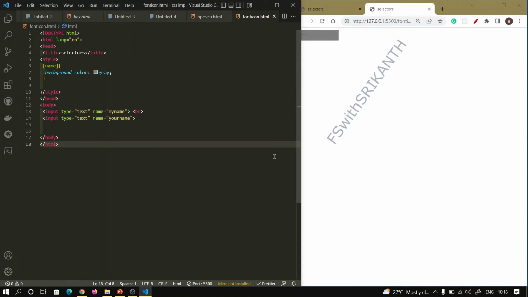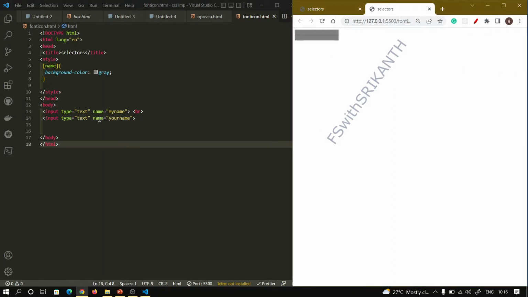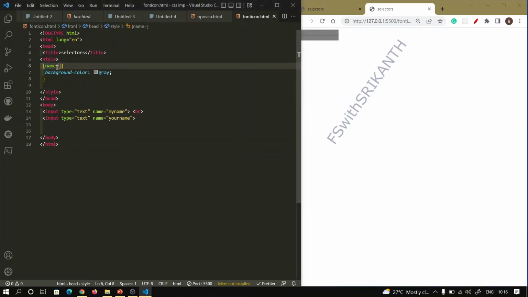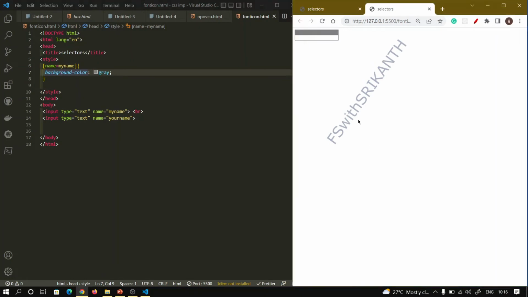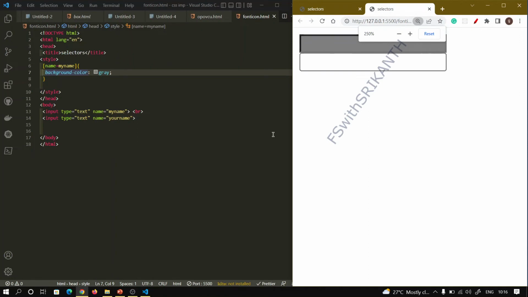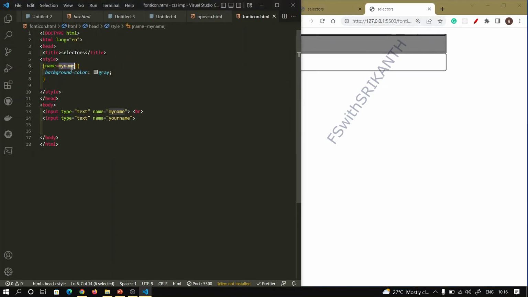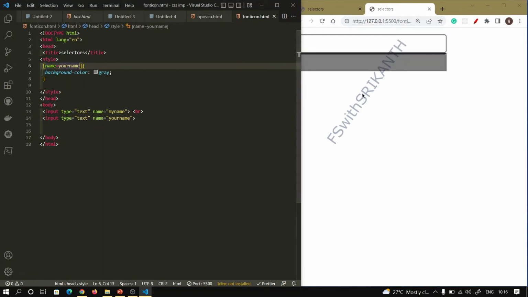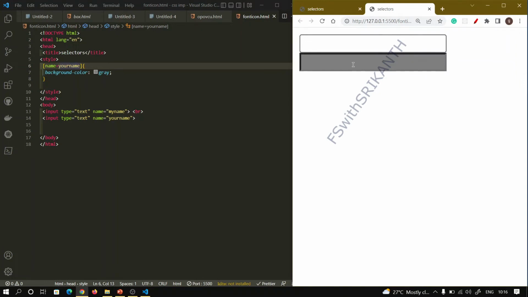Then what happens? Two names are the same, right? Two are having name attribute, but I want to provide name equal to my name. Then you observe first one only affected, first input tag only affected. When I change this my name to your name, then automatically the second input element will be affected.